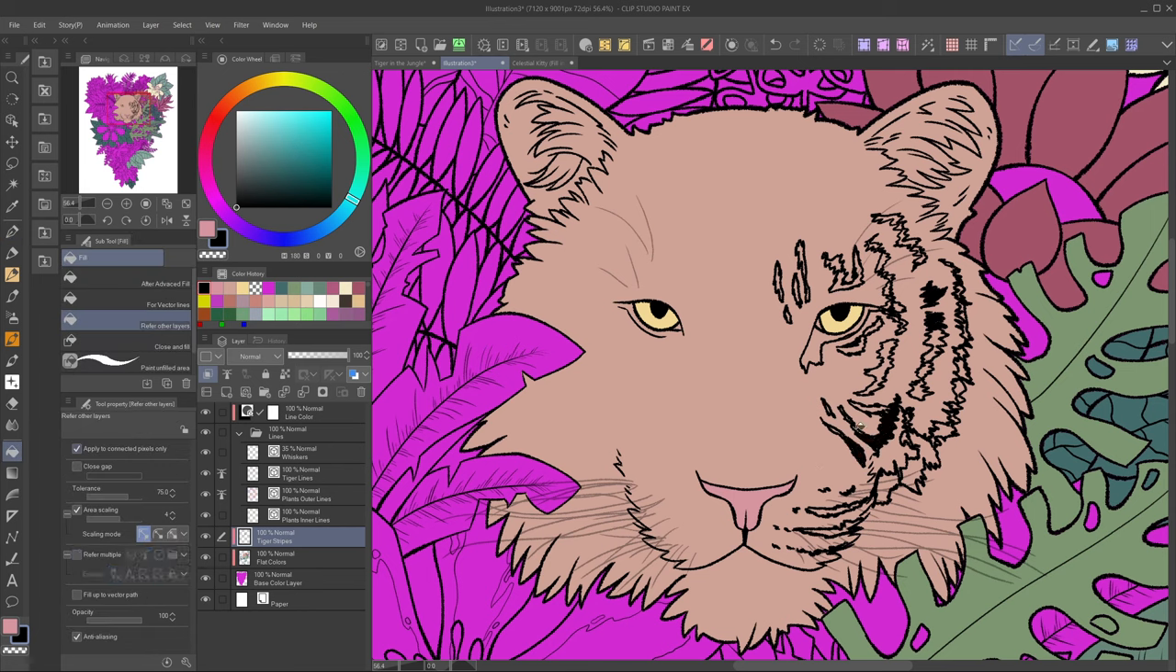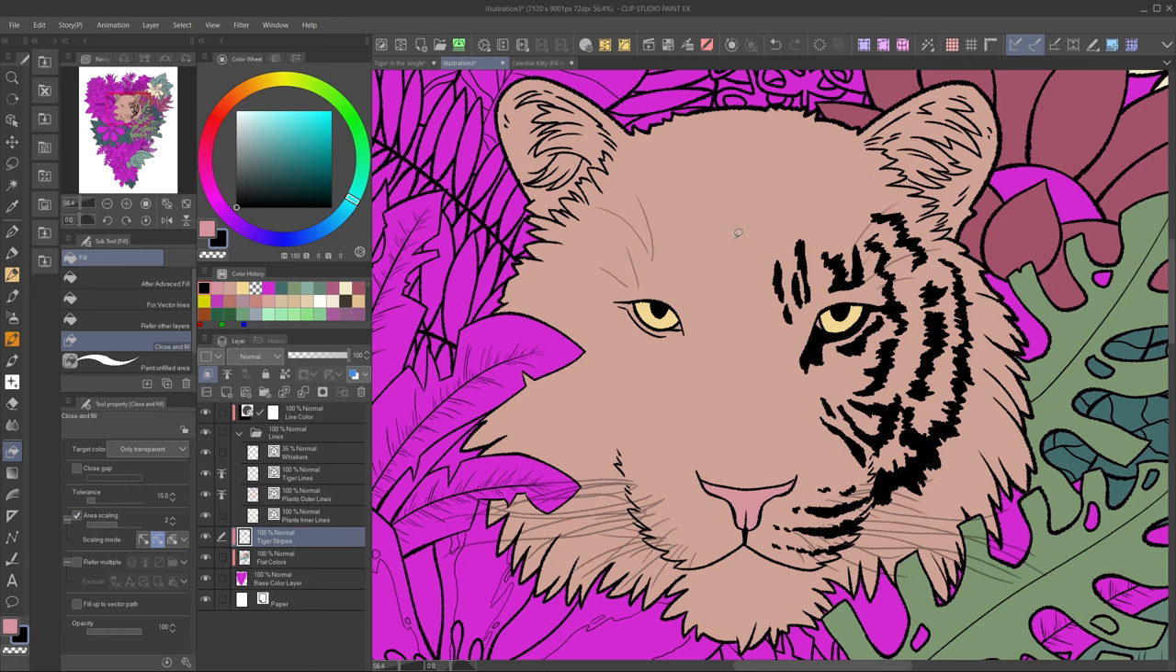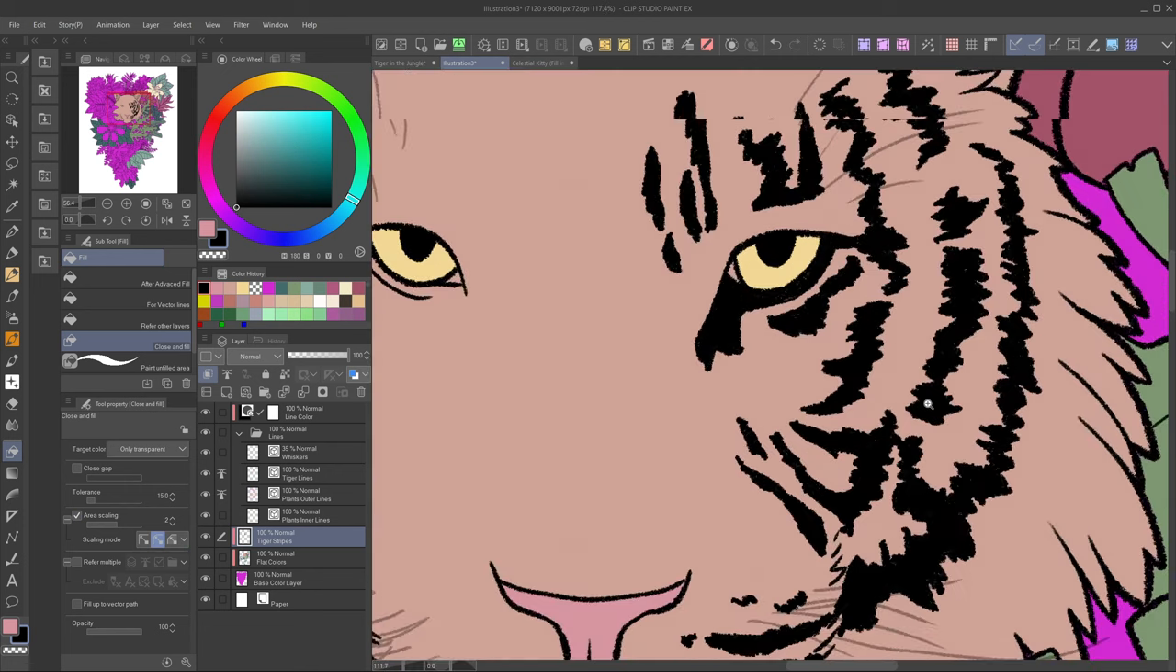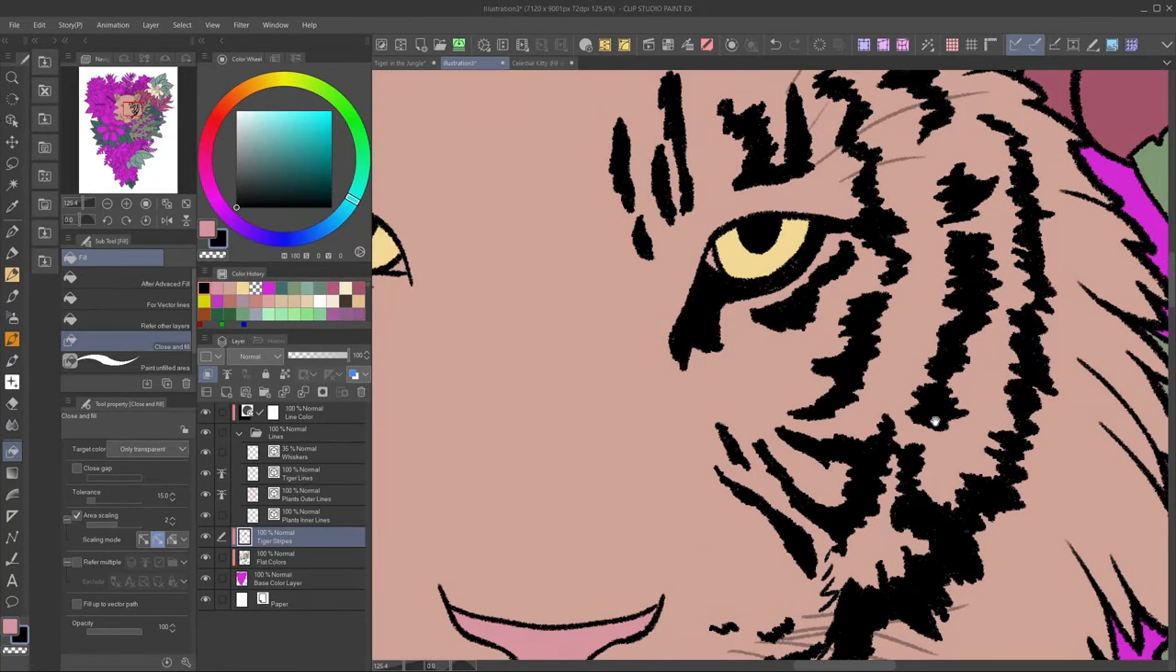Same for the regular fill tool, you'd have to click into all of these tiny areas. So we use one of the selection fill tools. I'm just encircling everything with the close and fill tool and voila, all done. Using the fill tools efficiently can save you a lot of time and headache in the long run.